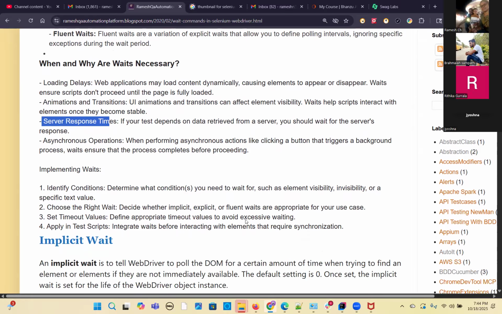So how to implement the waits? You should identify the conditions. Which condition you want to wait for, such as element visibility, invisibility, a specific text value, or a specific title of the page. Any of these conditions you have to identify first. What condition are you looking for? Identification of the condition is very important. Choose the right wait. Decide whether you want to use implicit, explicit, or fluent wait for the appropriate case. Then set timeout values.